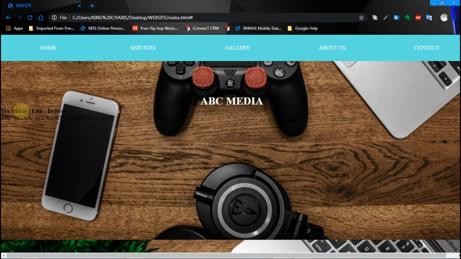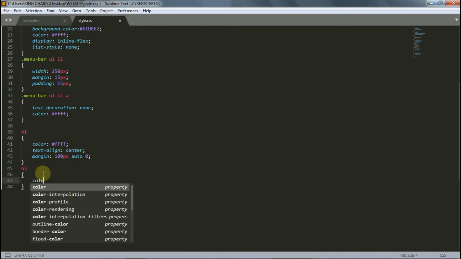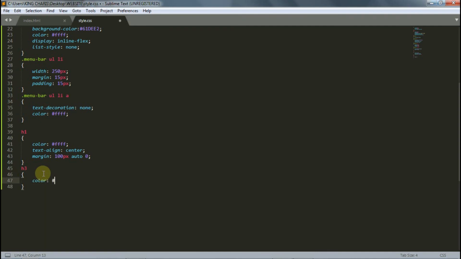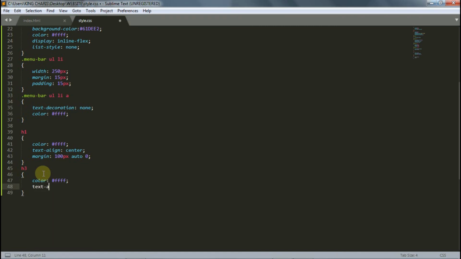So we also do the same for H3 as well. So we can just come here and say H3, the color, give it a white as well, the text align, center it. Then what else? No, I think this one is just fine like this.